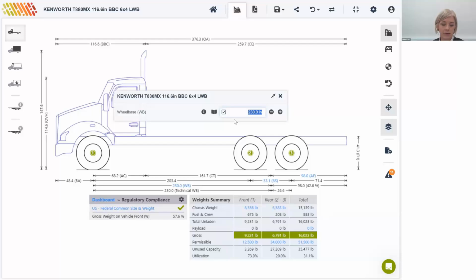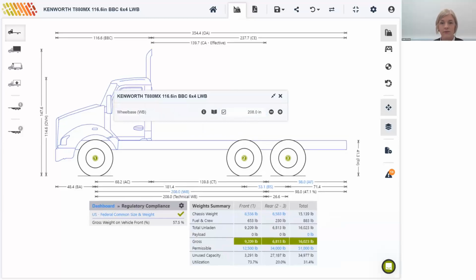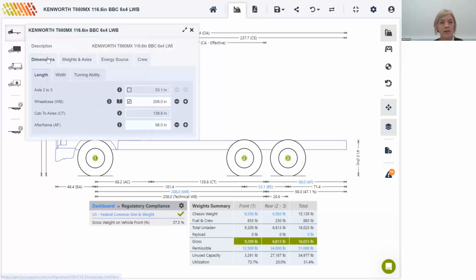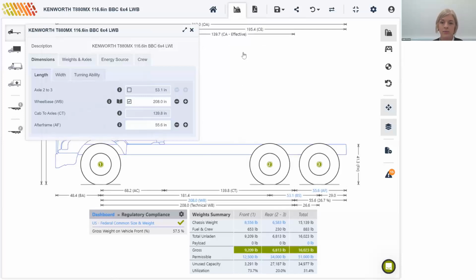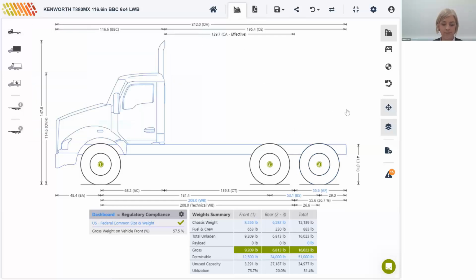I'm just going to edit the wheelbase first. So I click on that wheelbase dimension in blue, go to 208. And I'm also going to edit the afterframe, which I can do by clicking on the afterframe dimension, or over here on the top left by digging into the dimensions of the truck and overriding the afterframe right here to 55.6. So we end up with a 29-inch rear overhang there.